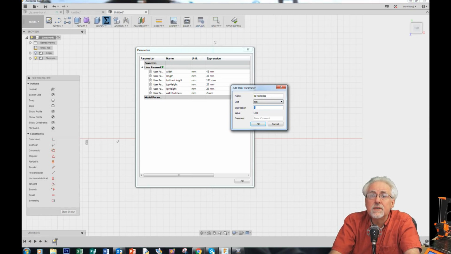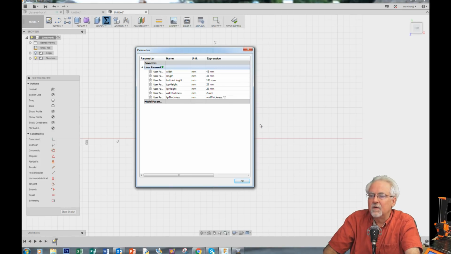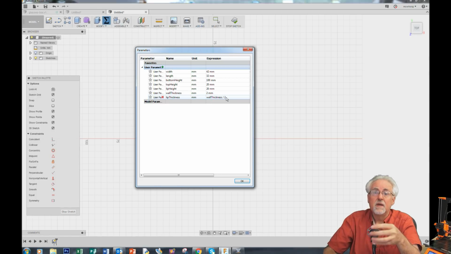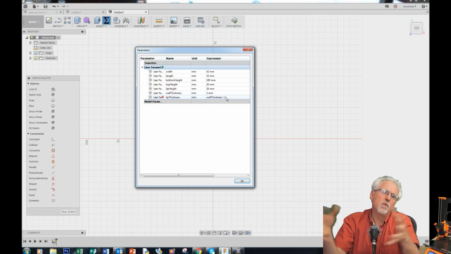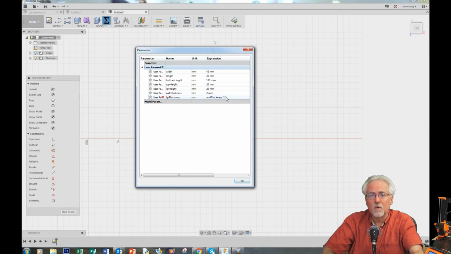You can put equations in here. I can say it's wall thickness divided by 2. Okay. Now, what's going to happen? If I change wall thickness, lip thickness is going to update to a value that will make the model work. So I'm giving the user great freedom to customize the design, but constraining it such that no matter how they customize it, you're always going to get something that is going to work.